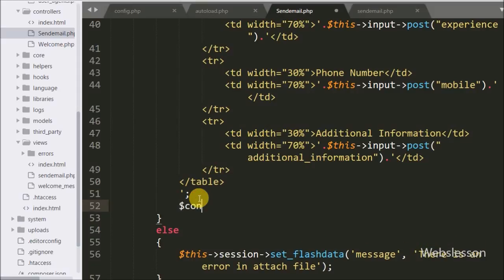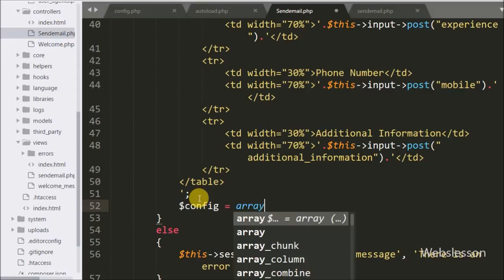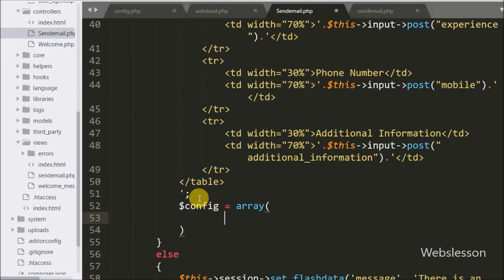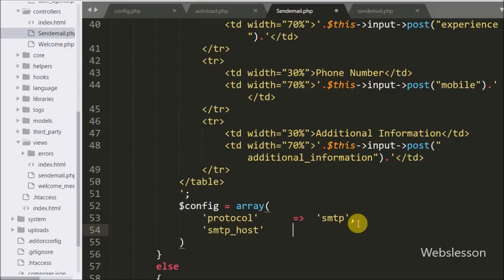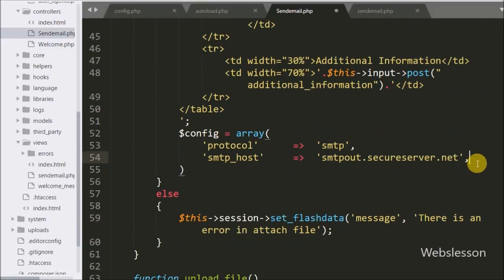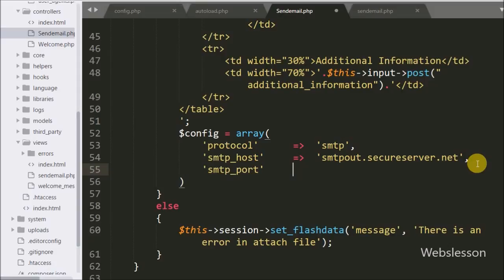Now we have written the $config variable equal to an array with first key protocol, value set to SMTP. This is the mail sending protocol. In the second key, SMTP host, and in value we have defined this SMTP server address. In the third key we have written SMTP port and in value we have written 80. Here we have defined the SMTP port.